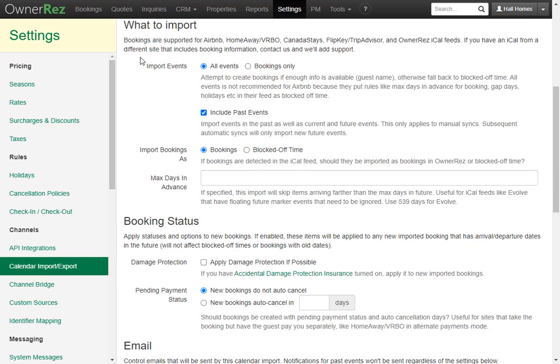Below you'll be asked what you want to import. You can import all events or bookings only. For Vrbo, you only want to import the bookings, so we'll select this. You can also check to include past events. Then you'll be asked if you want to import bookings as bookings or blocked off time. We want to import this as bookings. You can also set the max days into the future that you'd want to import bookings for.